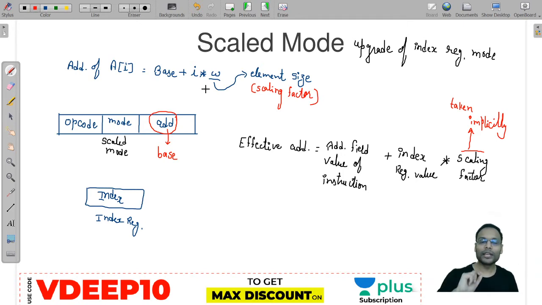Now the same thing that I am doing, but with only one instruction. Yes, only one instruction. Means only one time fetch? Yes. Only one time decode? Yes. When the effective address is calculated, at that time there is only one extra operation. What type of operation? This multiplication.